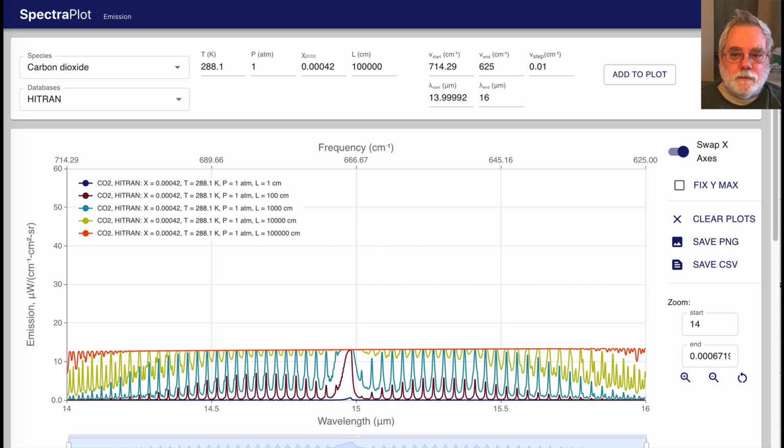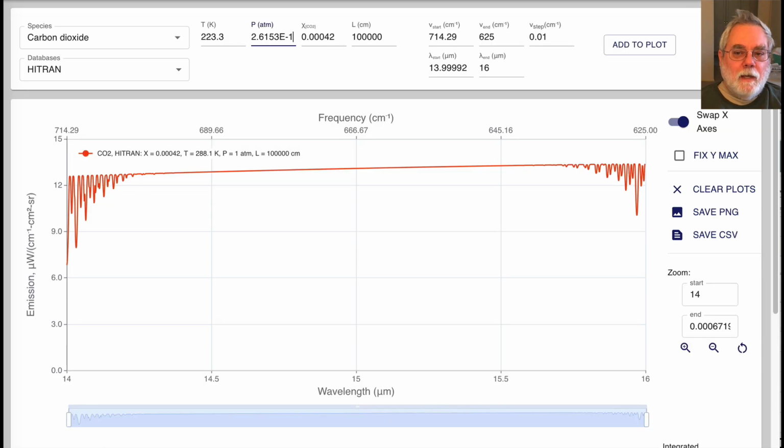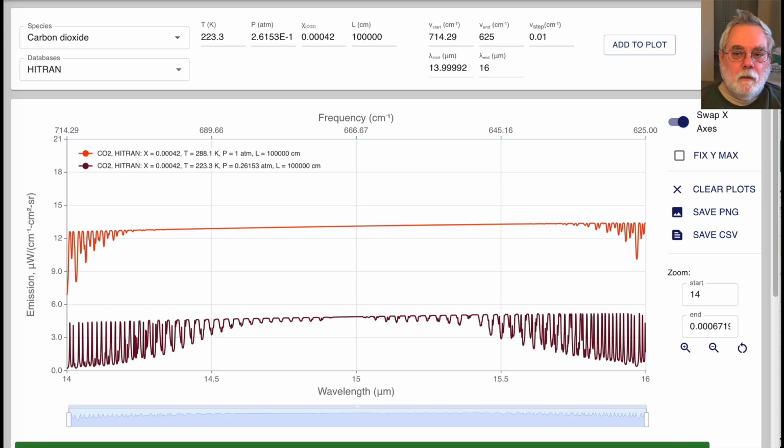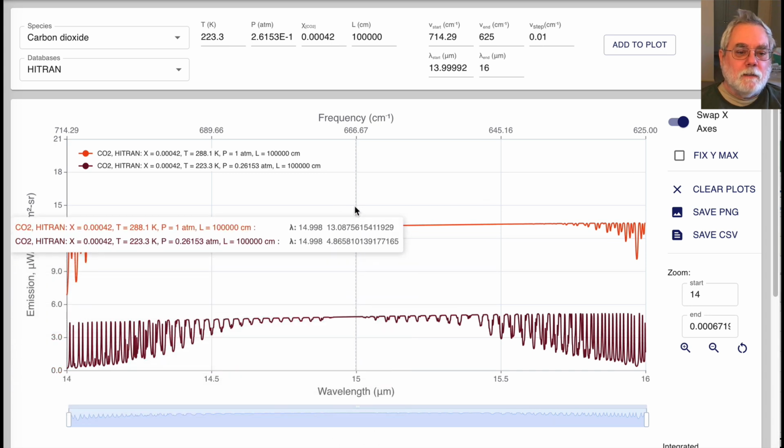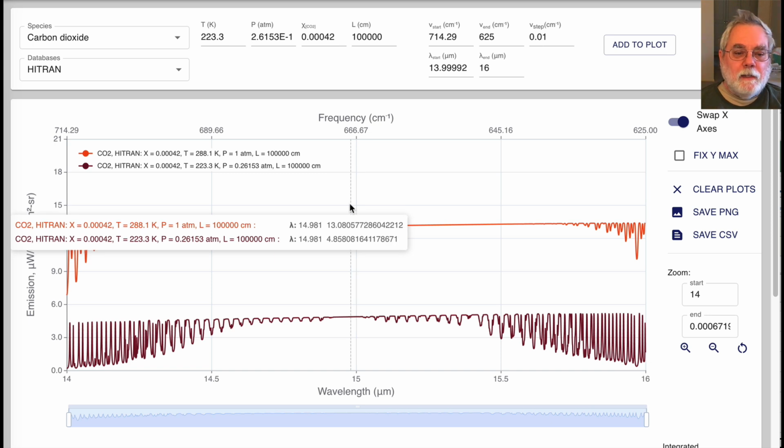Let's look at different altitudes. First, I will delete all but the last plot. Now I add a 1 kilometer slice at altitude 10 kilometers, 223.3 Kelvin, 0.26 atmospheres. Intensity emission has decreased due to the lower temperature. I encourage you to find the values at 15 microns, better yet 14.98 microns, and check them with Planck's law. And check the ratio versus the Stefan-Boltzmann law.